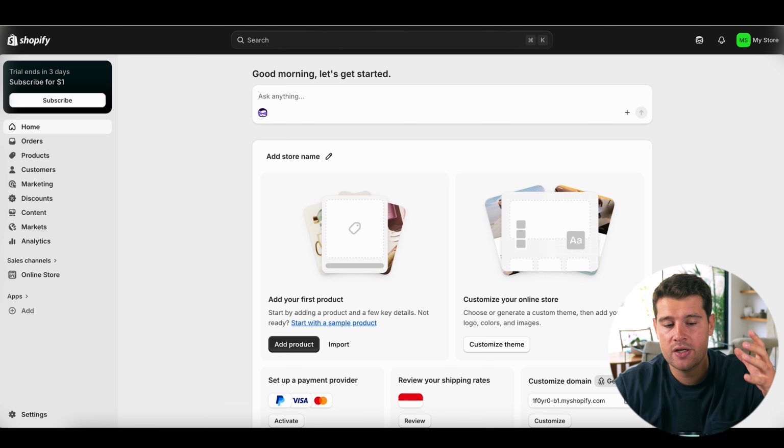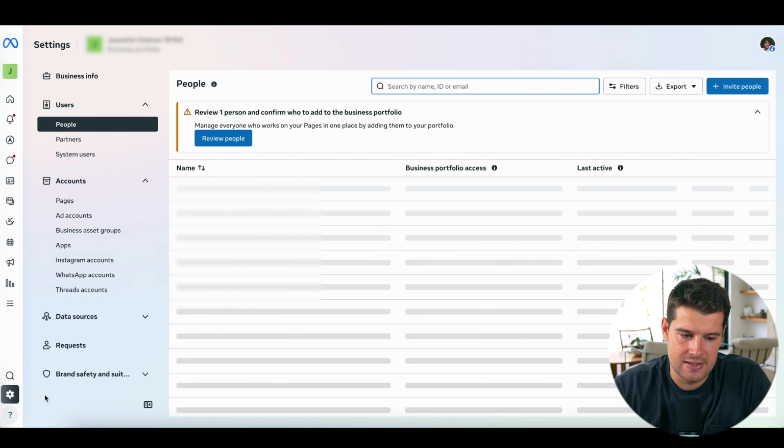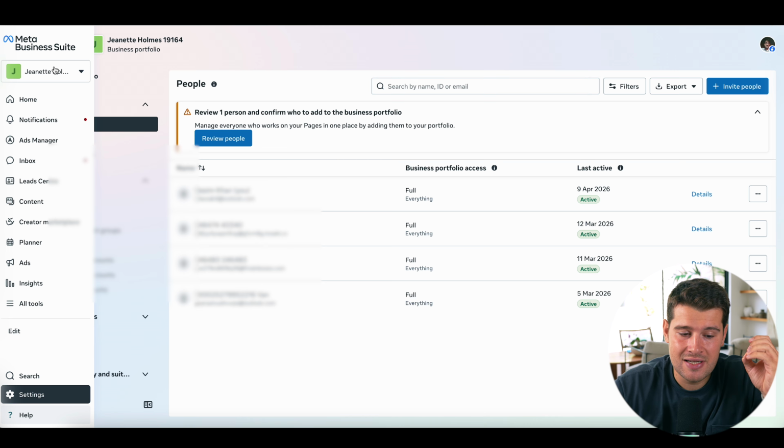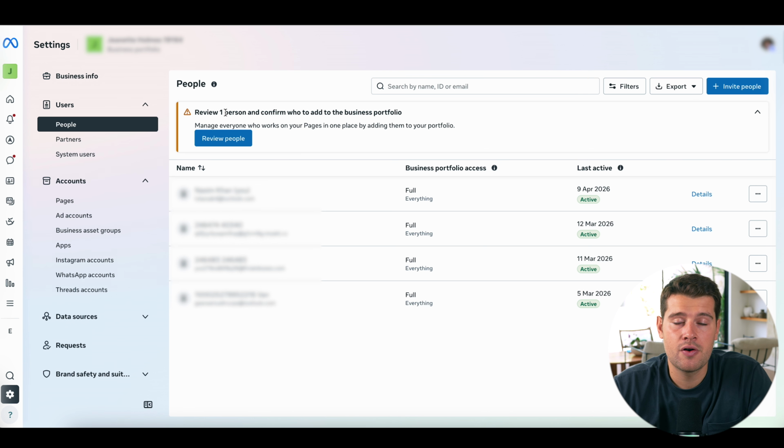So the first thing we are going to do is to go on Meta Business Suite, and then you will directly click on the settings. Make sure that you have selected the right business manager just here. And if you don't have any business manager yet and you don't know how to create it, you have some videos on the channel that you can just follow step by step to create your own business manager.